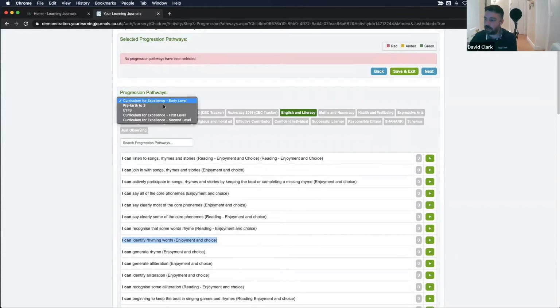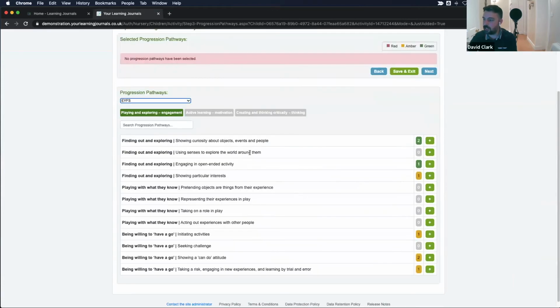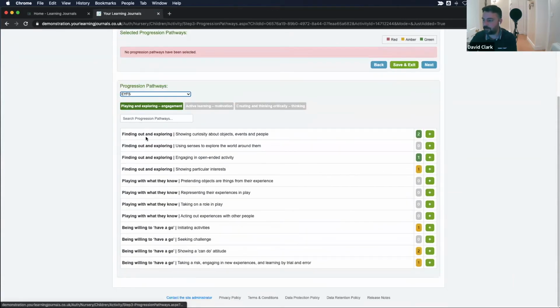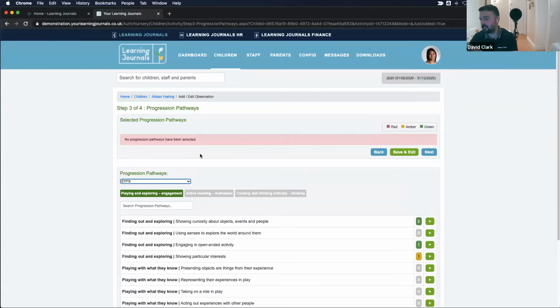If you're on the EYFS at this stage, you'll actually see the characteristics of effective learning. Here they are here, split into their 3 areas, but they all work exactly the same way. You can just add them in with the green button on the right-hand side, and then you do your traffic light assessment. This section is absolutely optional, so you don't have to add anything in here if you don't want to. So we can actually just move straight on to the next stage.